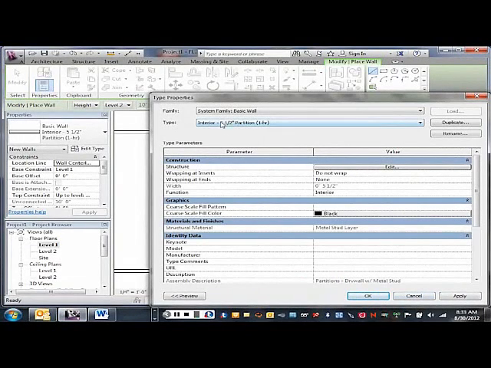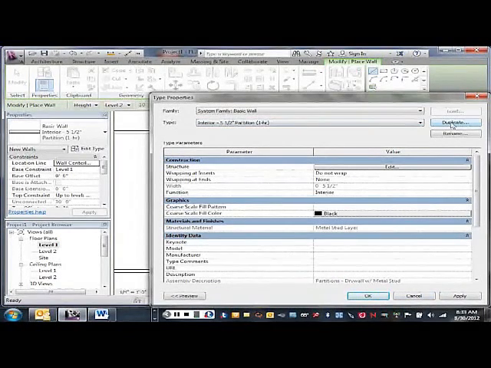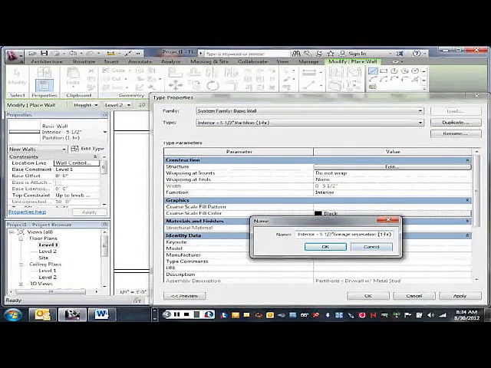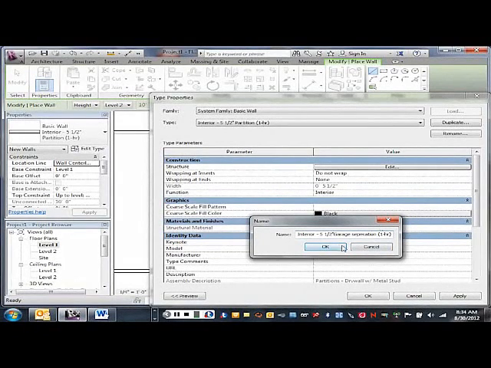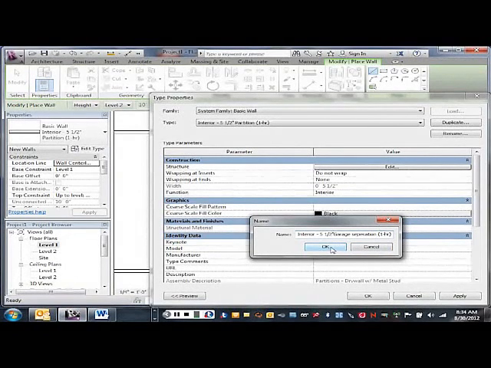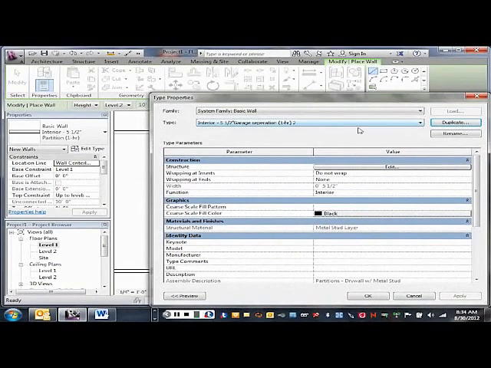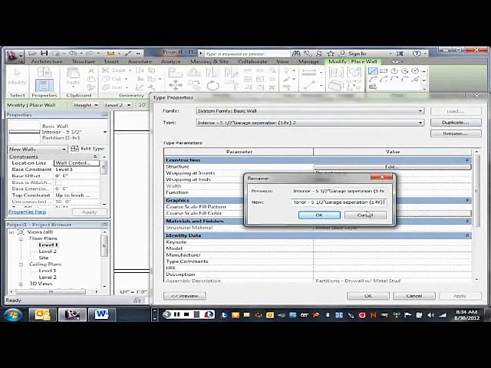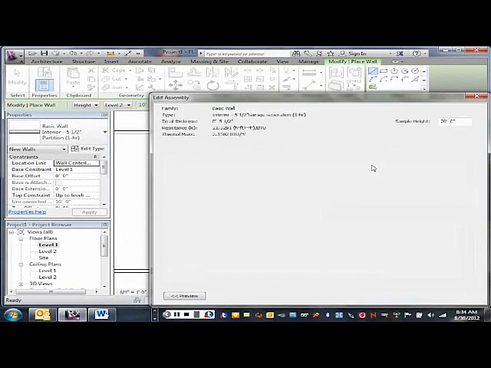The first thing I should have done here was go and duplicate this one so I don't lose that type. Interior 5.5 inch garage separation. Say okay. Rename that. I want to get that 2 off the end. And then I'll go and make the changes.